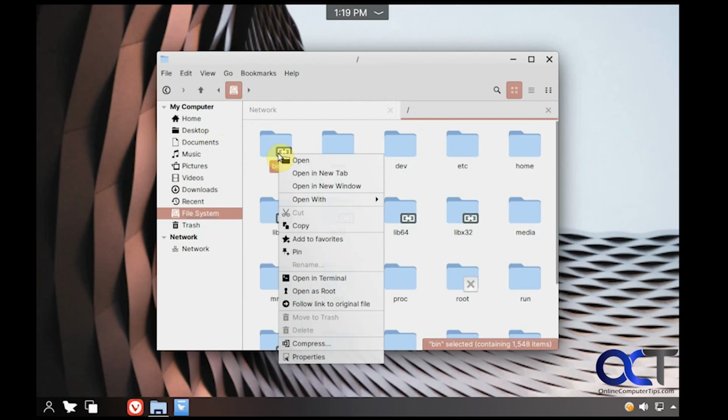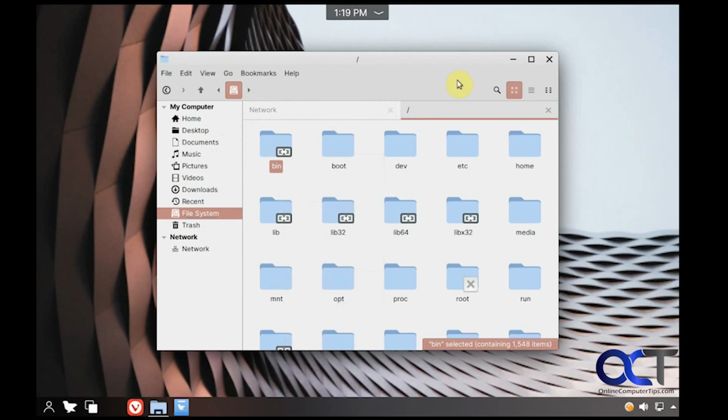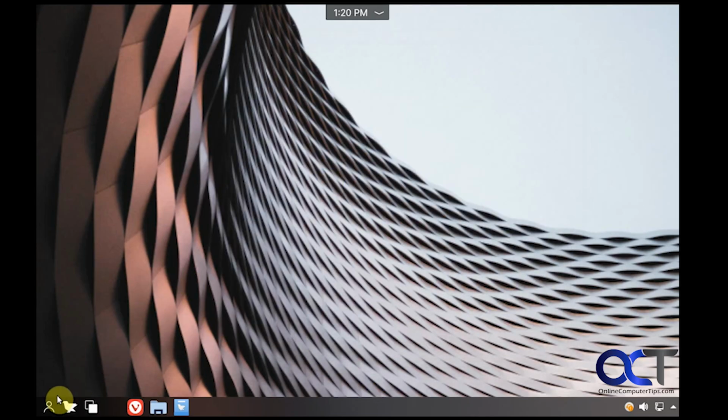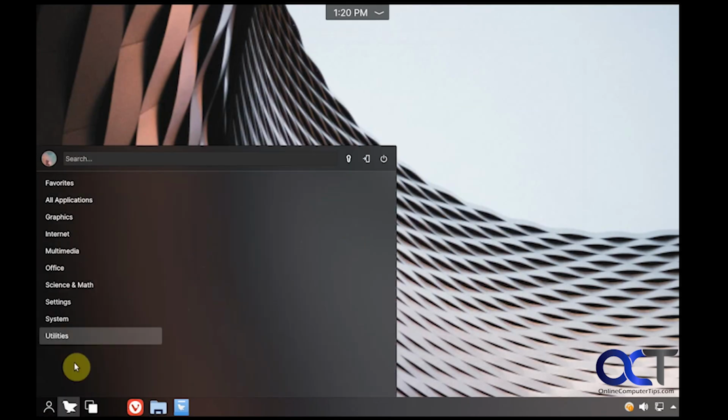So if you right click a folder, you have options here. Open a new tab, open a terminal, open as root, delete depending on what type of folder it is, compress it, zip it up, pin it, and so on. So it's pretty nice. All right, so let's check out a couple of these other system tools here.